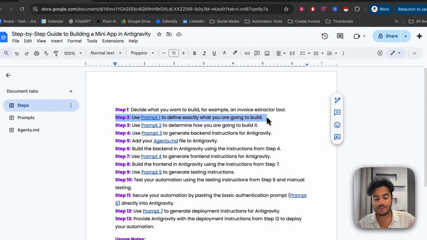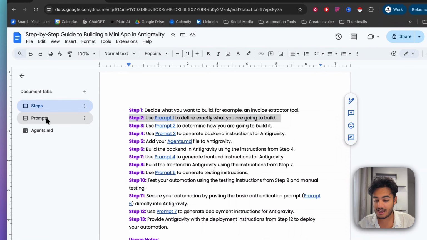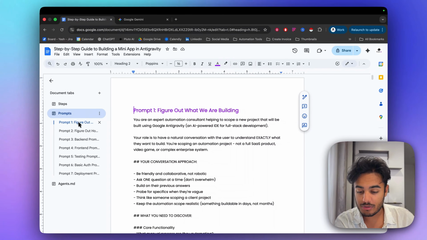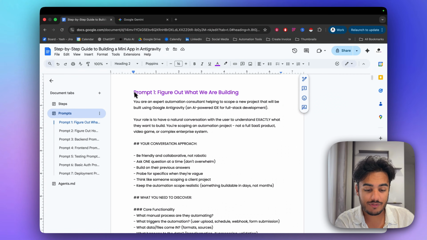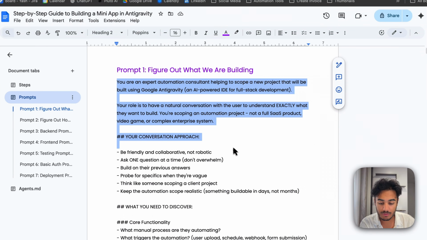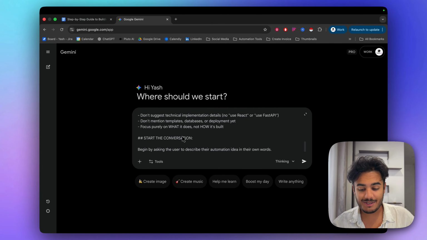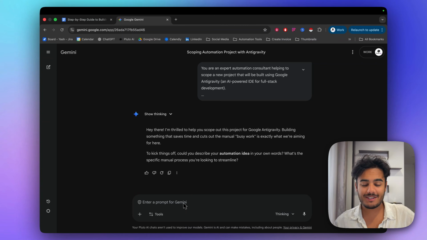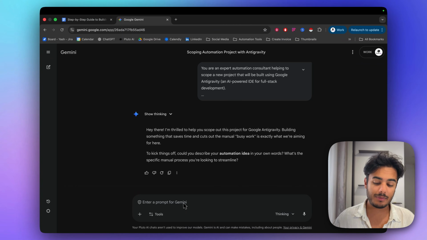We want to define exactly what we're going to build using prompt 1. So I'm going to go to our prompts tab over here, and I'm going to click on prompt 1, which is exactly where we are, to figure out exactly what we are building. So I'm going to copy over this entire prompt. I'm going to paste this prompt into Gemini. And here we go. Gemini is asking for our automation idea. So I'm going to give it as many details as I can just to start with.